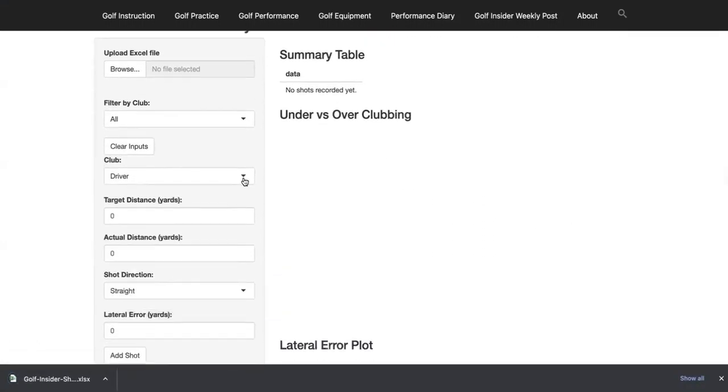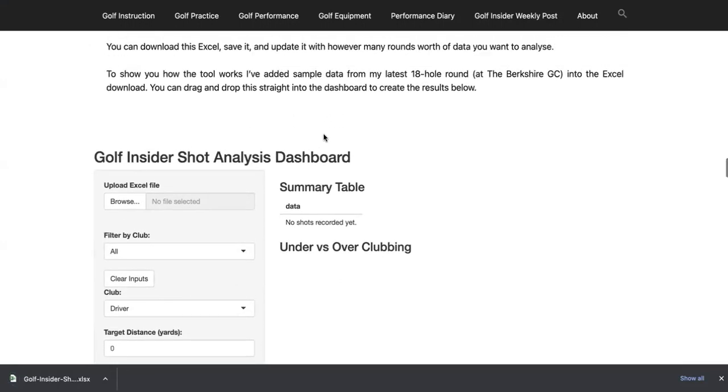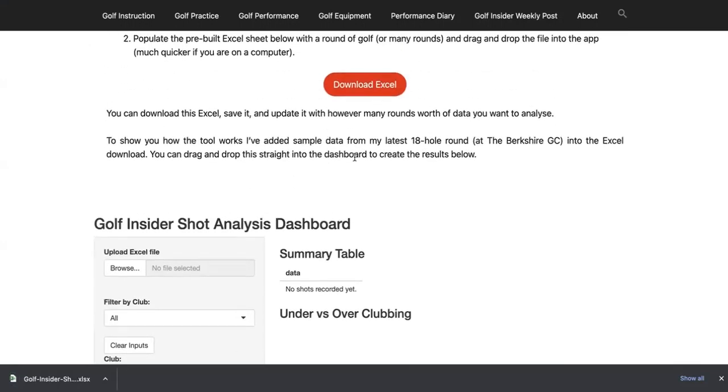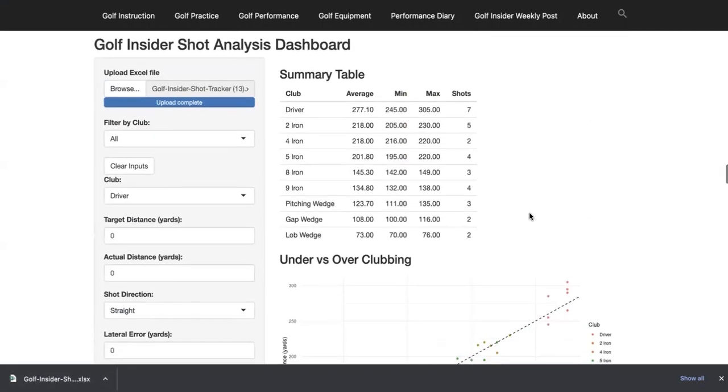You can enter your shots individually, but what I've got is a download up here. So you've got an Excel spreadsheet that you can download. I've already put some data in here from one of my rounds. So as we upload it, that'll start to show you how this works. So that all populates. The top table just shows you the clubs, and on the left-hand side, you have the average distance that you actually hit the shots.